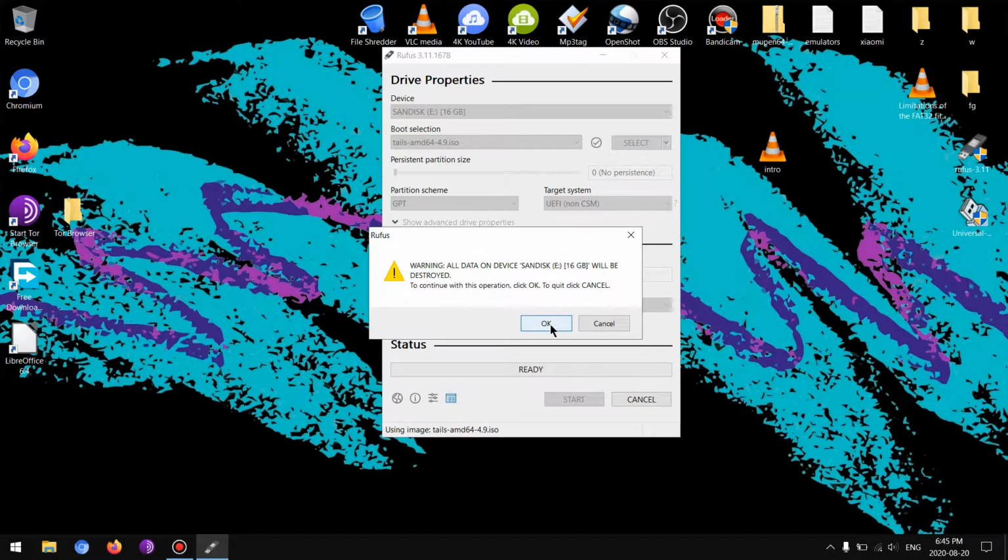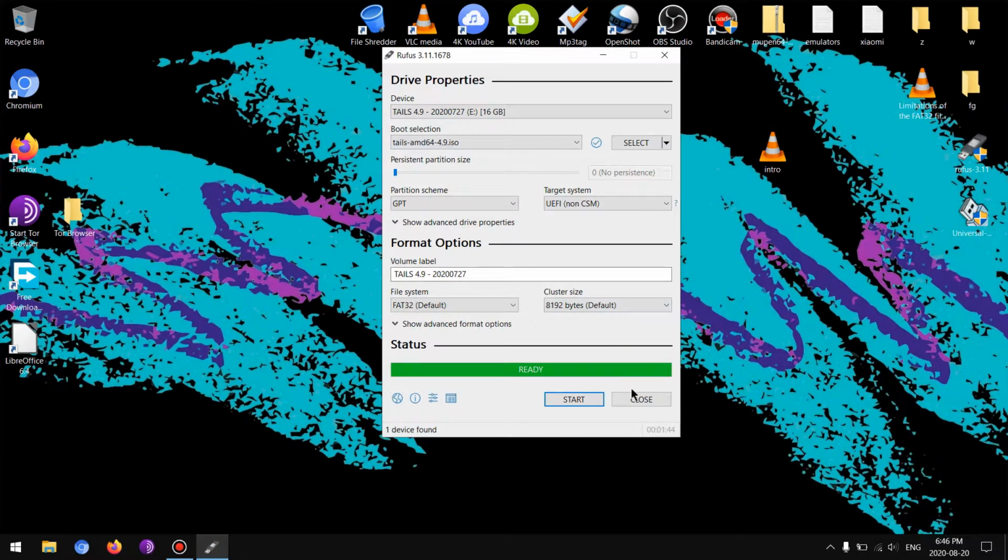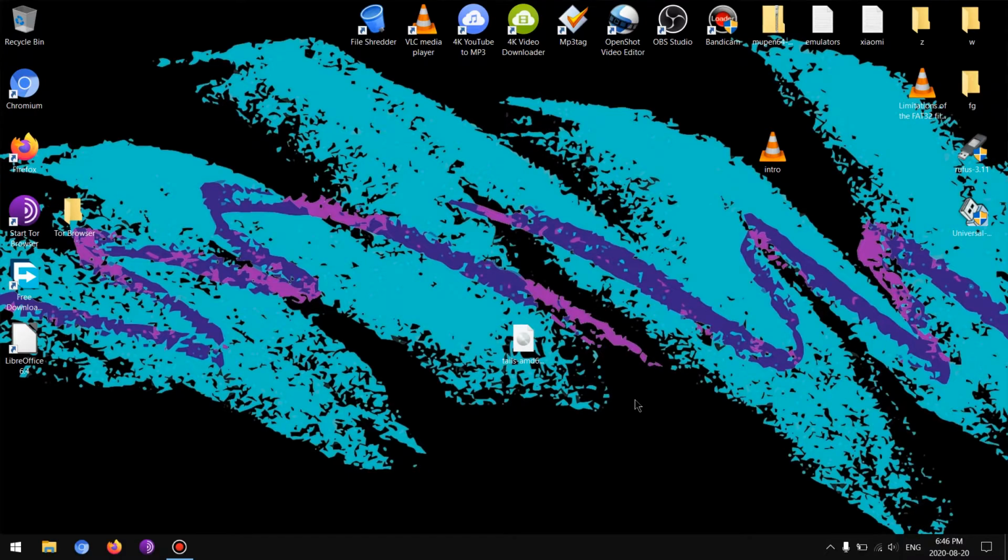Okay, all data will be deleted. Click OK, and it is writing our image to the USB stick. It has almost finished copying the ISO file onto the USB stick. It is copying the last files, finalizing and ready. Now click close, and you can use your USB stick to boot a live Linux system, or if you prefer, to install that system on your main computer.